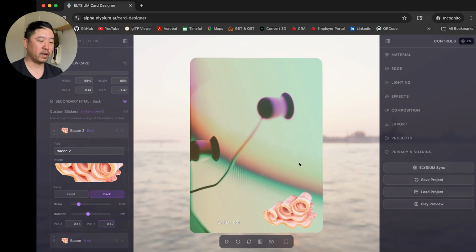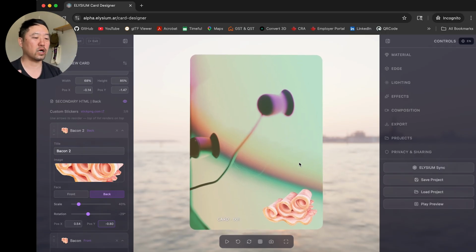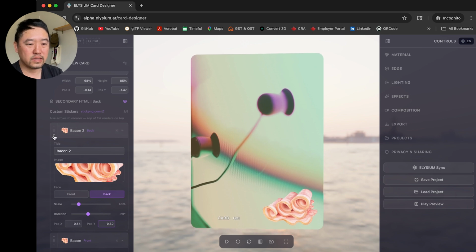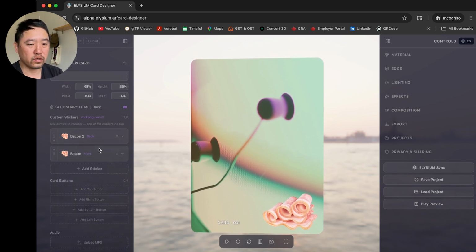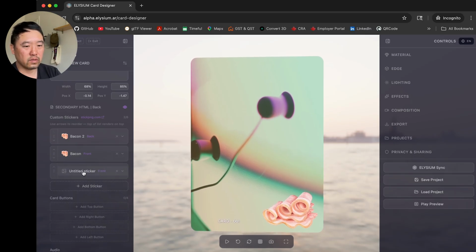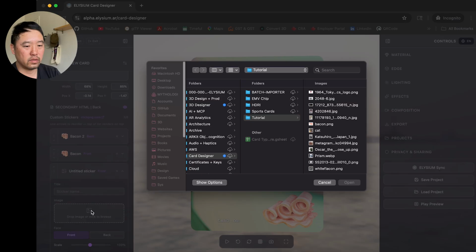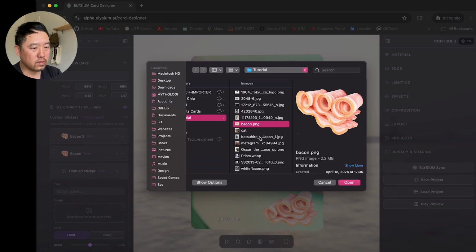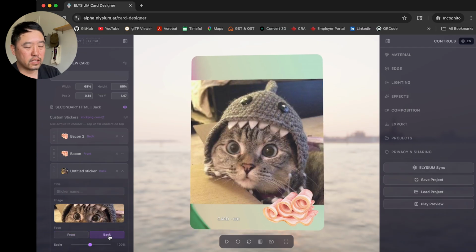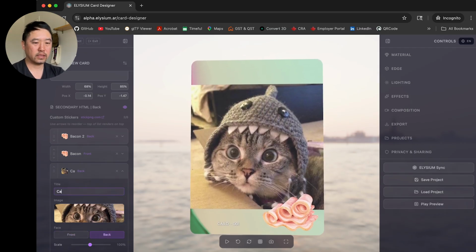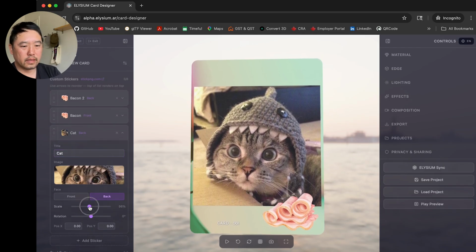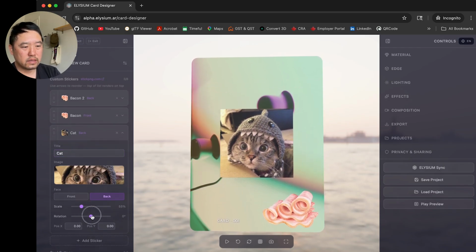And the thing to keep in mind, once again, is that the stickers stack on top of things on the card. And additionally, you can have stickers that stack on top of each other, right? So the idea here is if I add another sticker, this time we'll just pick any kind of image, right? So let's just pick this cat, right? And I'm going to put it on the back. Cat, right? Scale them like this and move them.